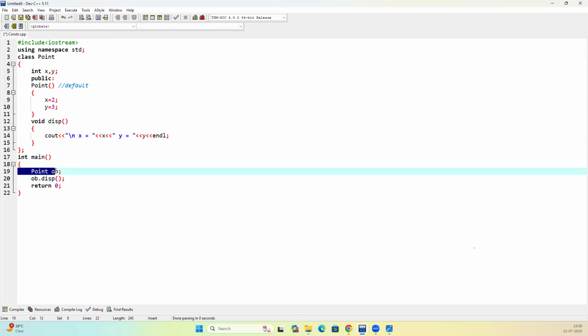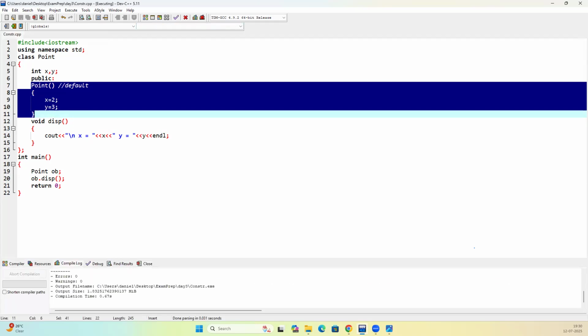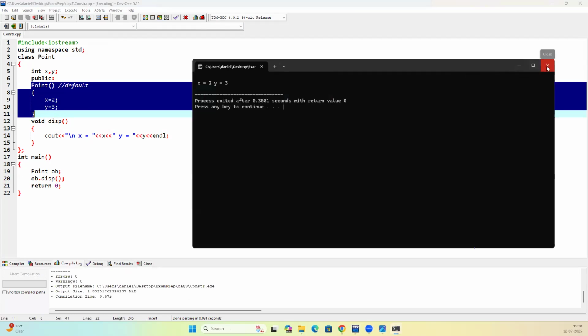What you did here, you created an object. Automatically, which function will be called? Correct. Your constructor will be called. And in constructor, x value is 2, y value is equal to 3. So if you run this, your x value is equal to 2, y value is equal to 3.